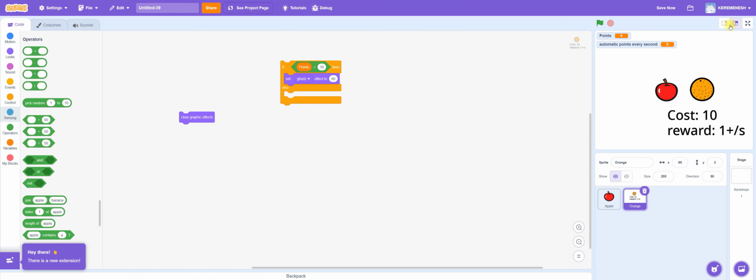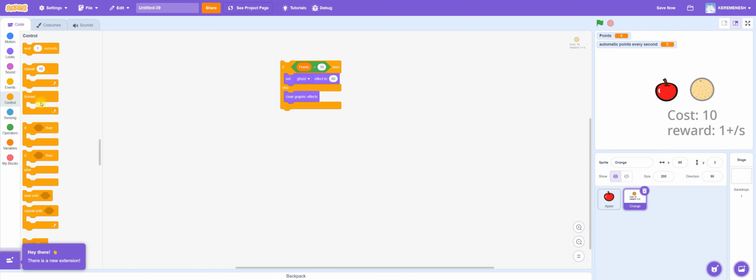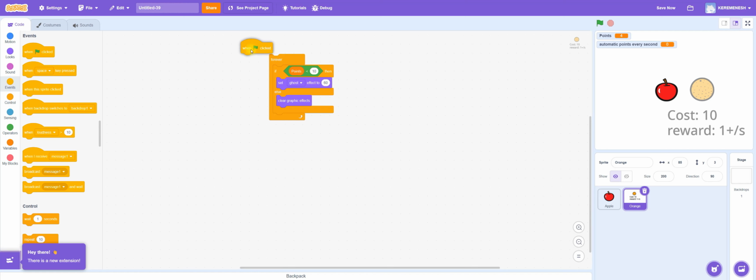It means if your points are below 10 and you click on the orange, it will set ghost effect to 60 and it will look like this. Otherwise, clear graphic effects and make this sprite look normal. And if we put this in a forever loop, it will always work, so it won't have any problems. We can put a when green flag clicked block, so this will happen when you click the green flag.